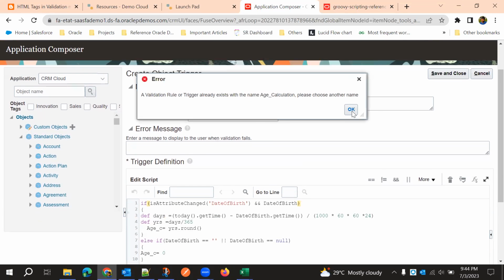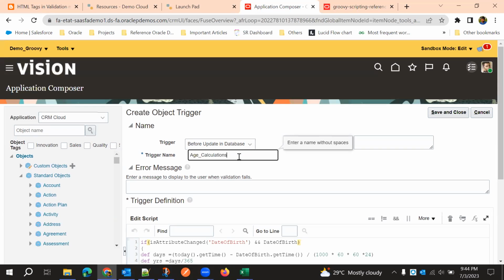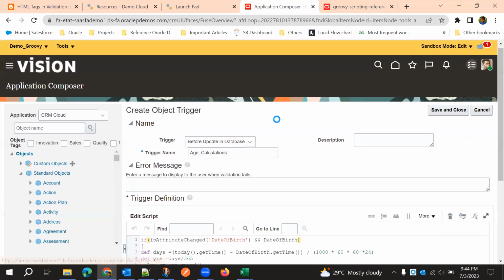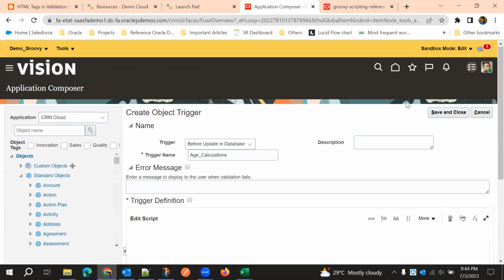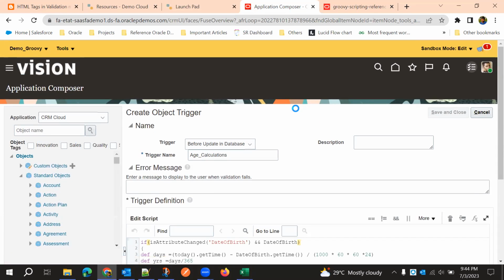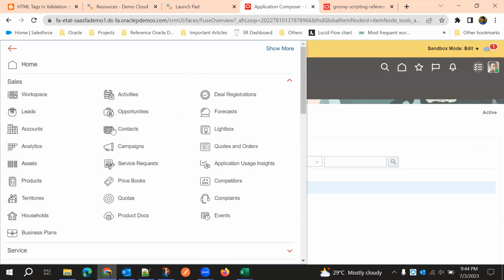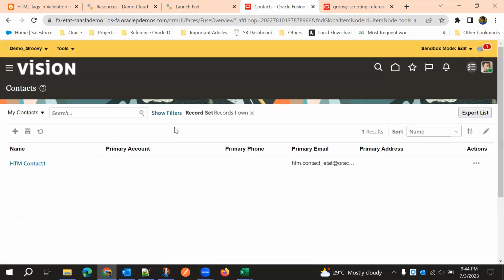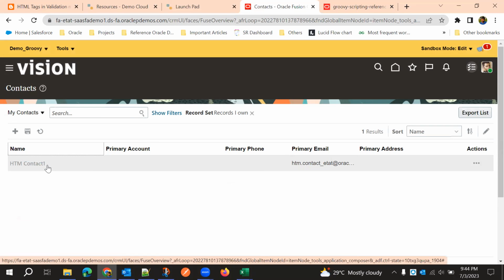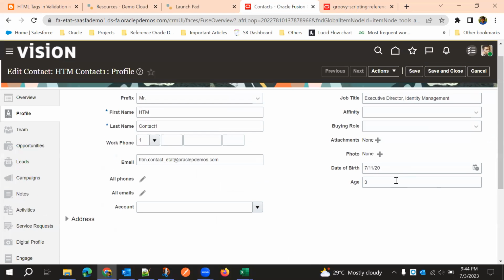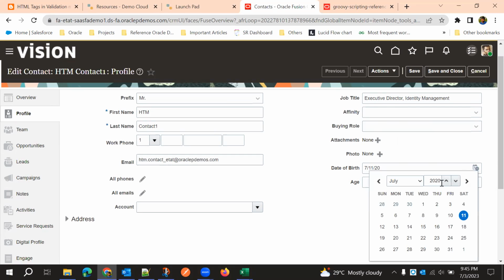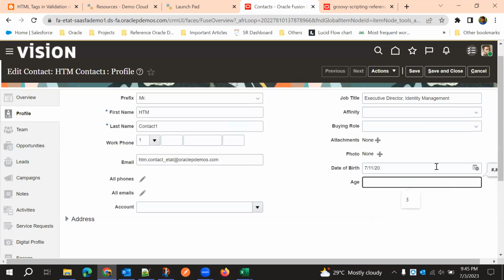Okay, so with the same name, we have another one. So we'll change, script validated, save and close. So now again, we'll go back to the contact, now we'll remove age and we'll change the age.